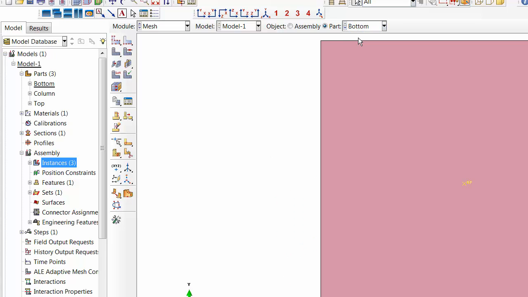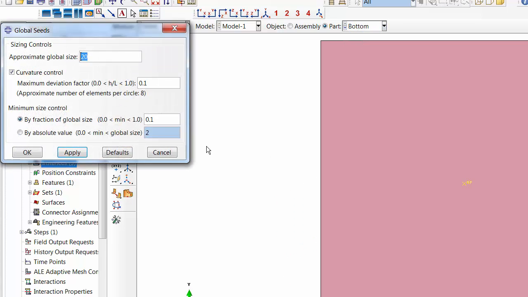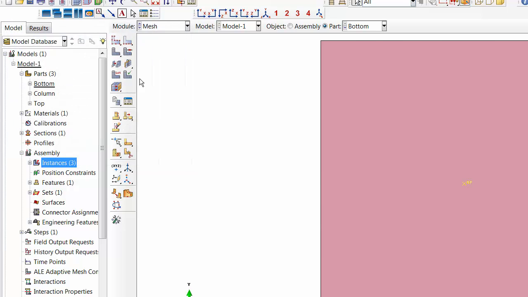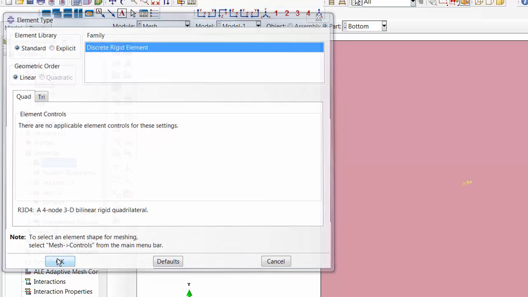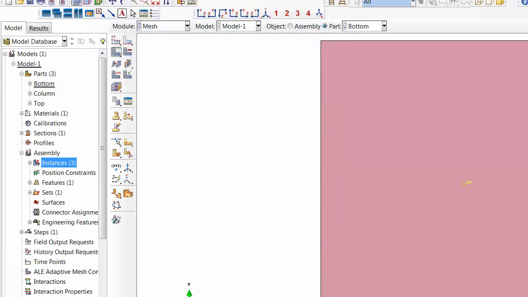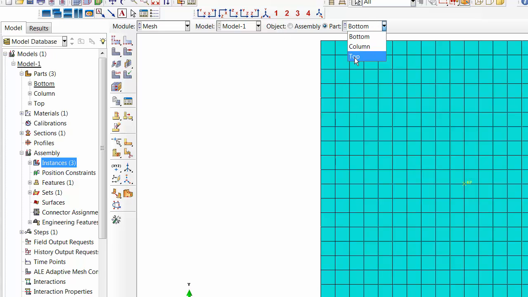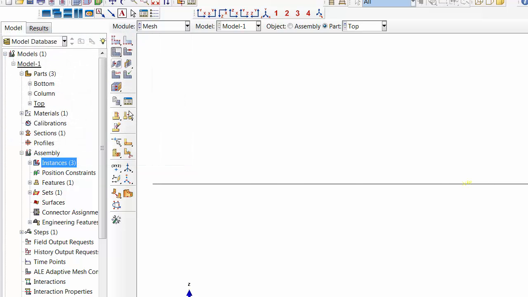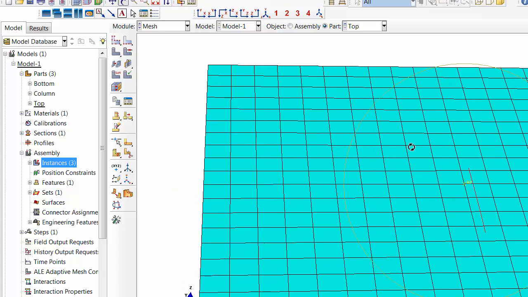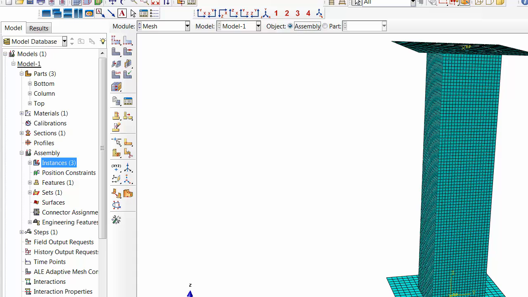So we mesh that, then we'll take the bottom one, which will be like 10, and it will be standard R3D4. Then we'll create top, again 10. So now if you see, you have done meshing.